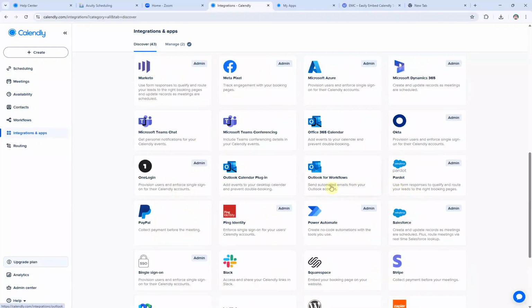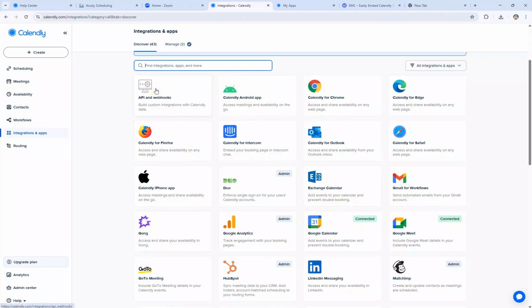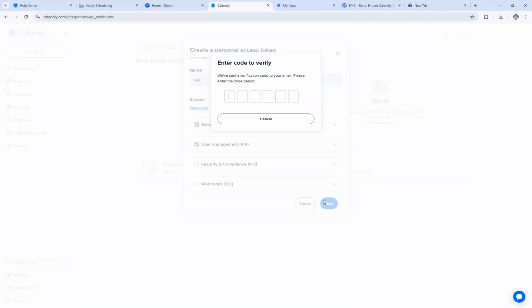Now, you'll need to input your webhook URL, which is a URL of the server where you want Calendly to send the event details. Make sure your URL is secure, using HTTPS as Calendly requires this for security reasons. Next, you can select the events you want to trigger the webhook. Typically, these are invitee created or invitee canceled. So choose according to your needs.